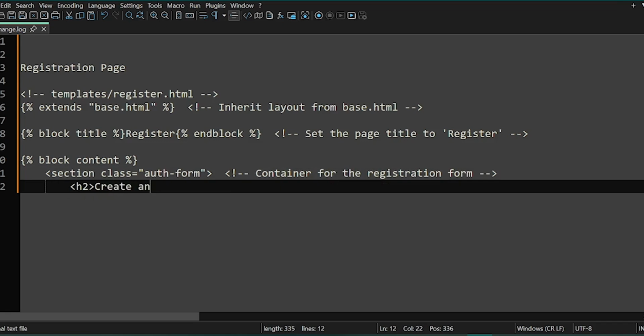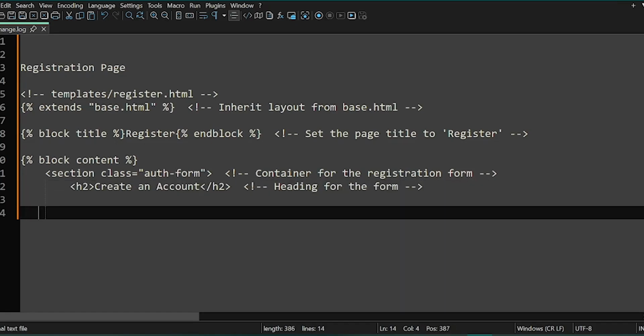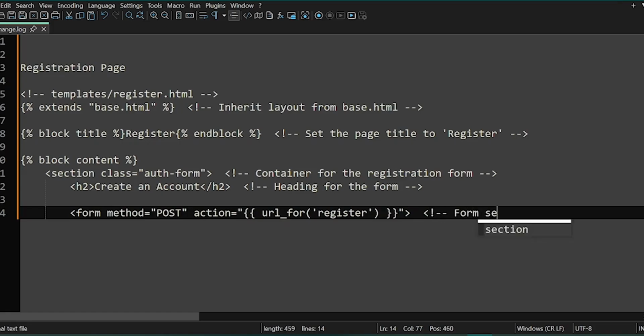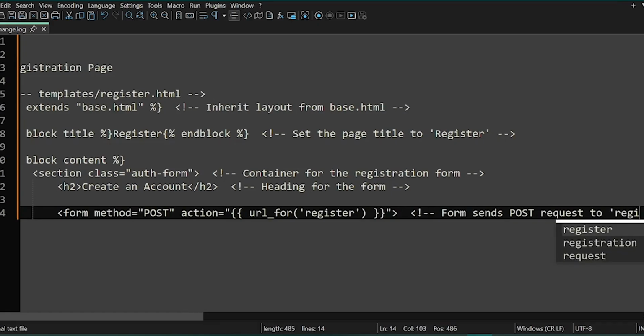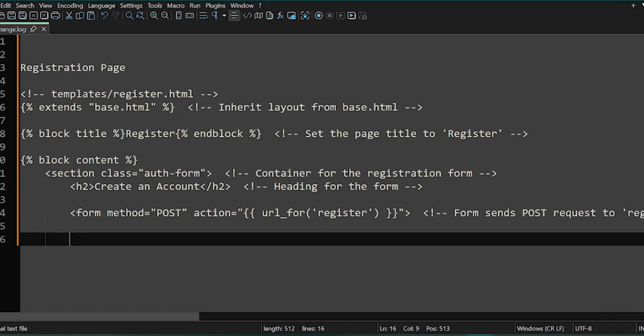So header 2 will be create an account. This one gives the user an opportunity to create an account, using header number 2. So form method is equal to post, and action will be the URL for register. It means that's the URL that will direct the user who wants to be registered. So this form sends the post request to the register route.